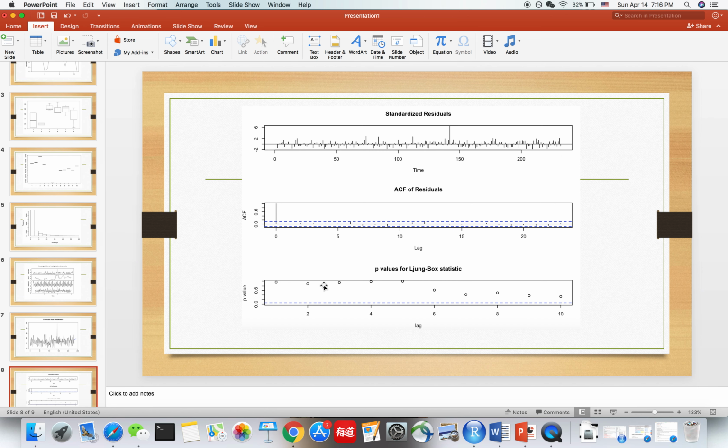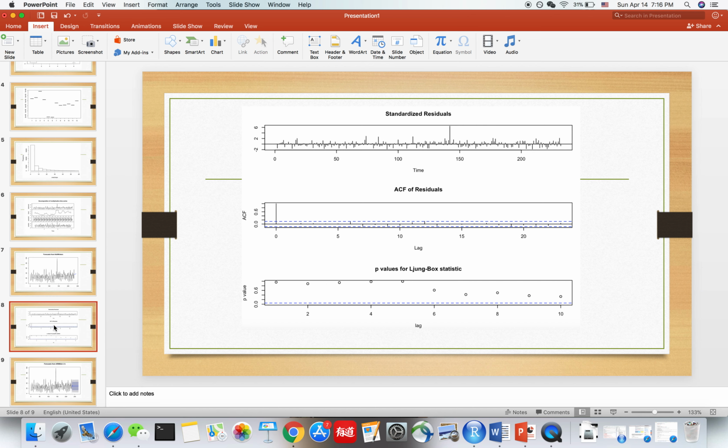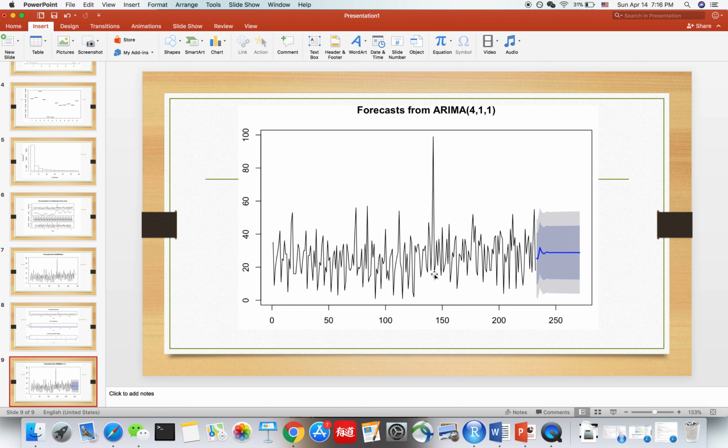Then I built an ARIMA model with order 1,1,1, but the p-value is too small, so it should not be used. So I decided to use auto ARIMA to select the order automatically, which is 4,1,1. And this time everything looks good. As you can see, the standardized residuals, ACF of residuals, and p-values all look good. And this is the ARIMA forecast.